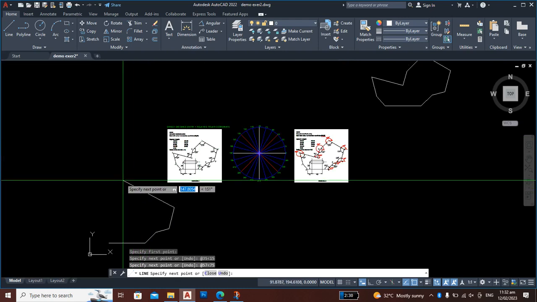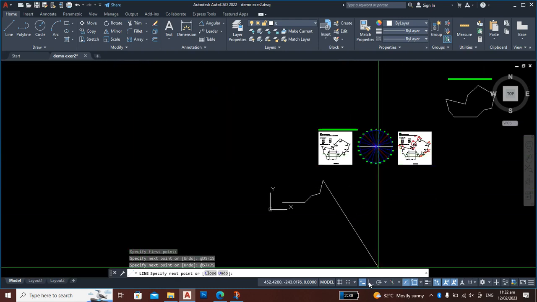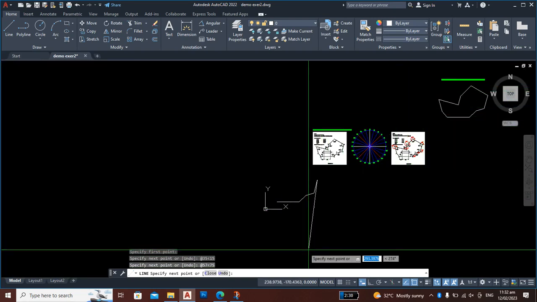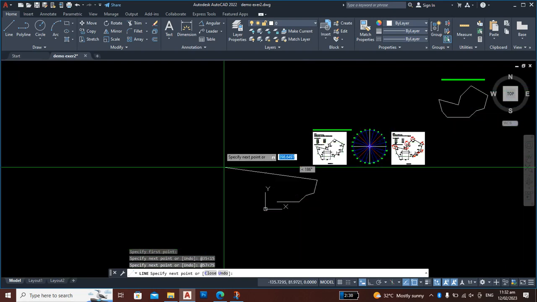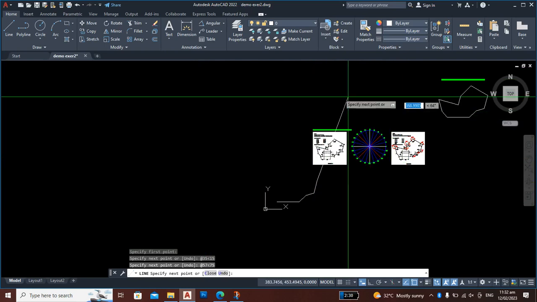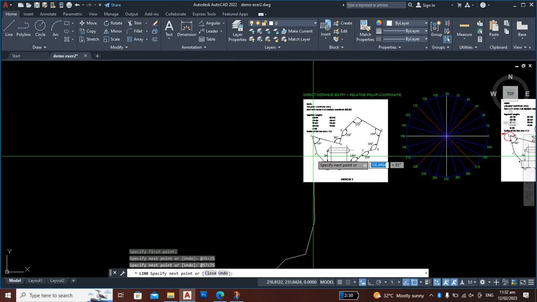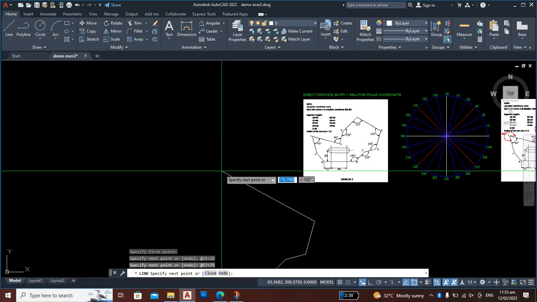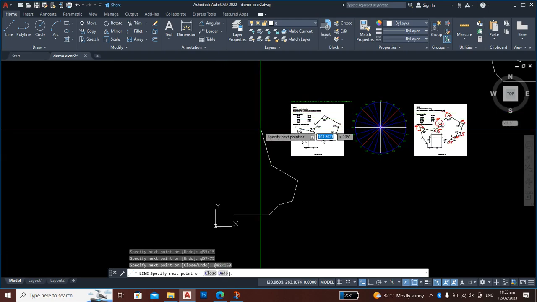So turn off your auto mode so that you can move your cursor in 360 degrees, because in your sample drawing the direction is here. So type 82, then angle 150. Enter. Okay, so it's there.